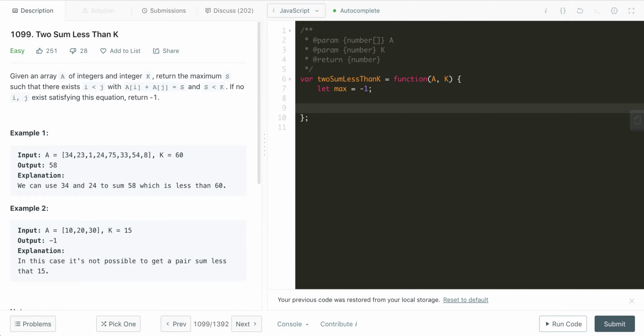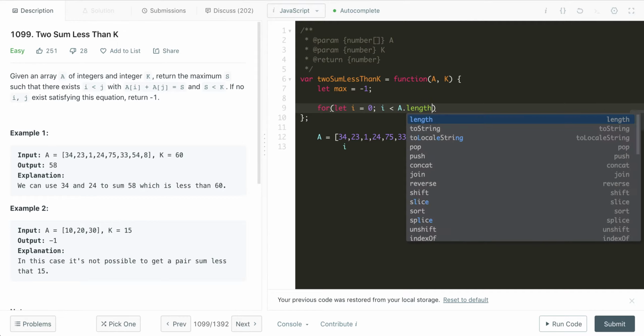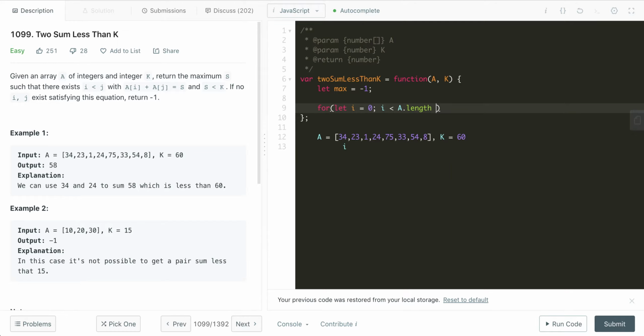So here's where we start with the iteration, right? How do we set up our pointers of i and j? So we do a for loop where let i equal 0, right? We always start at i in the beginning. So we want to start i right here, 0. Cool. So then we'll do i is less than a dot length, and then we'll do i plus plus.